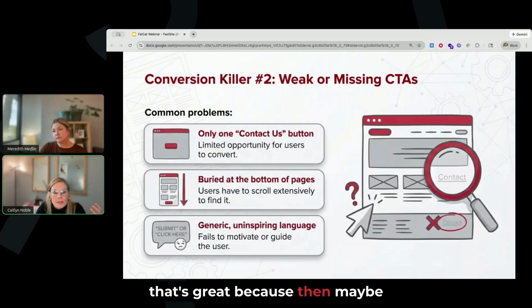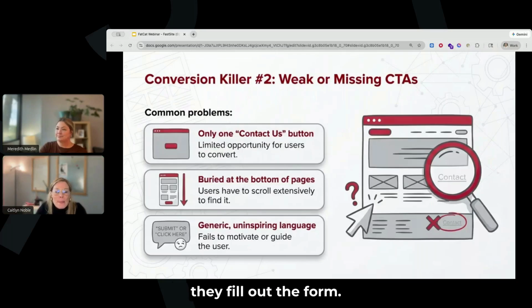That's great because then maybe by the time somebody scrolls all the way to the bottom of the site, they are like, cool, I know who they are, and they fill out the form. But what if they don't want to? Give them multiple places to connect with you. And then again, this generic, uninspiring language, we'll talk more about that in a second. We know what submit or click here means, obviously, but what can we do to spice that up?